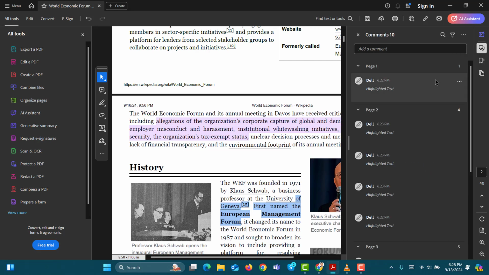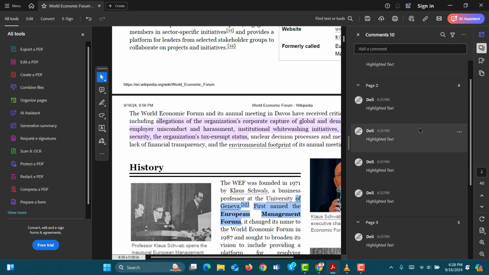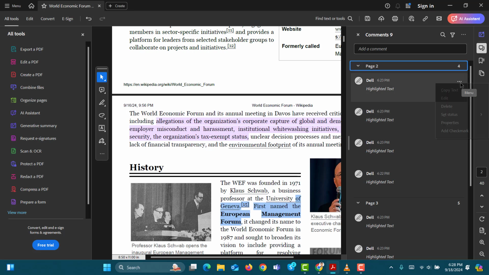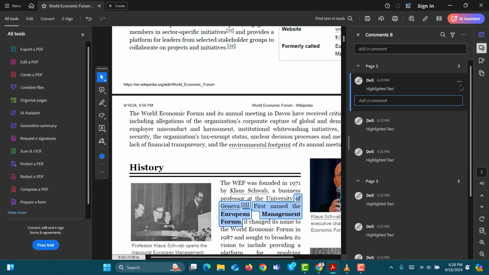Step 5. A comments panel will appear, showing all the highlights in the document. To delete a highlight from here, click on the three dots next to each highlighted section and select Delete. This method allows you to remove multiple highlights at once.